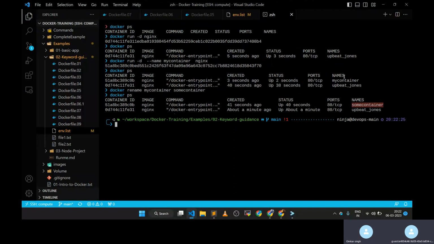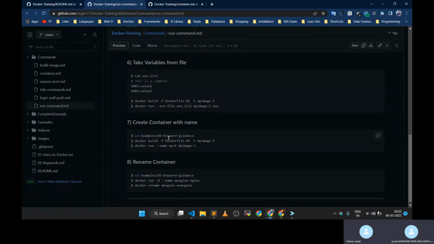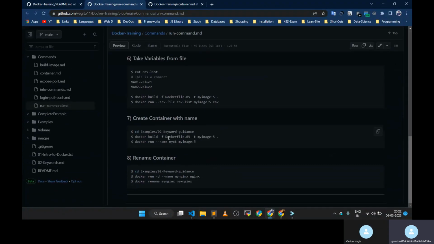Here you can see that the name has been replaced with the new container name. But this container is still up and running from the last 4 seconds, so it is just renaming the container. It is not stopping it or creating a new container. So this is about the Docker run command. Do you have any doubts now? No, as of now. Okay.